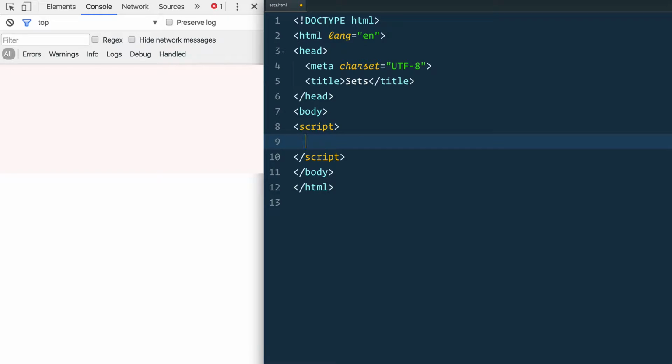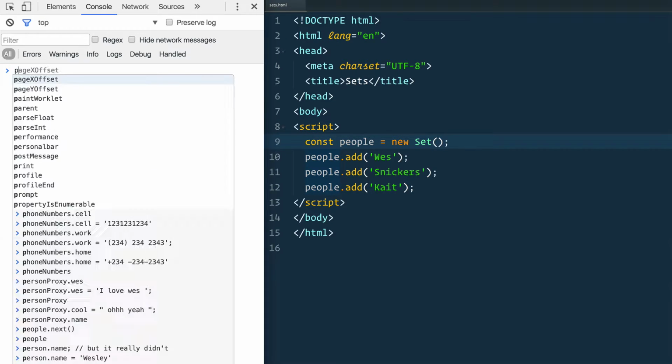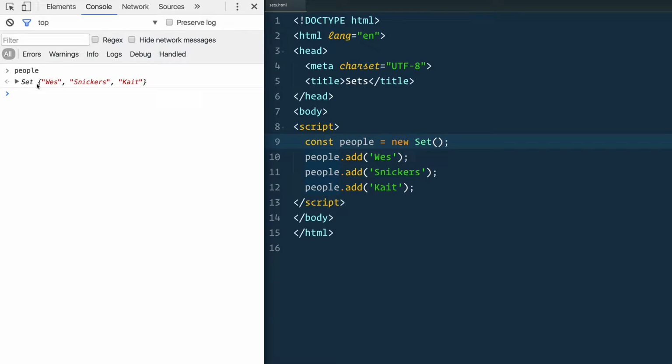I can create a new set by storing it in a variable, and then use set.add to add items to it. Open this up in my browser and type people. You'll see that we now have a set. It looks very similar to an array. For information about the set, you can say people.size. It's not .length, and that's because it can't be accessed by index. So it's .size to get it.